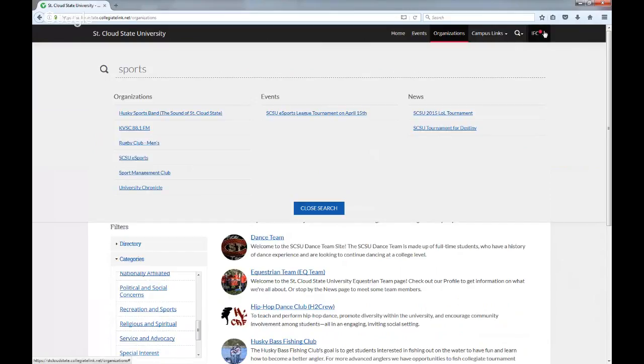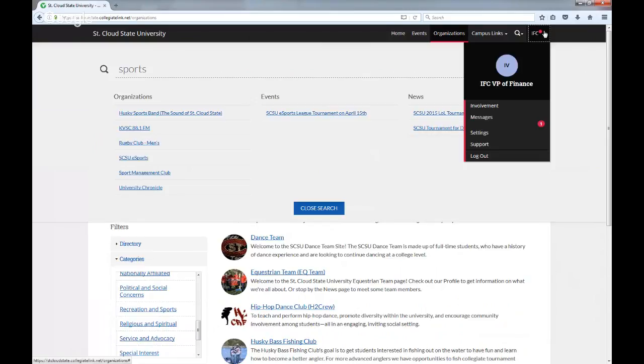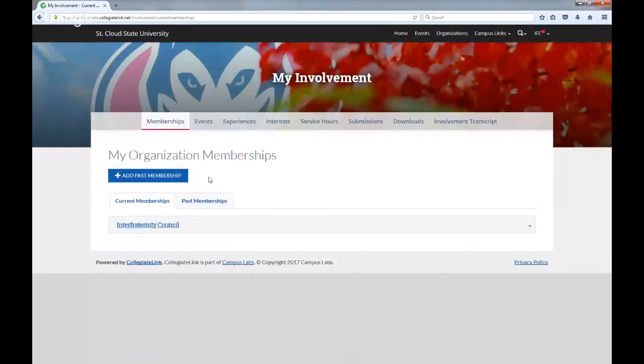And then all the way to the right of that menu would be your profile as a student or faculty or staff member as you log in. So it'll give you different menus related to your specific profile if you want to change any of the settings or if you have messages. But this involvement section will be really helpful, and we'll come back and touch a little bit more on this as we go along. But first, we're going to head back to the home page.